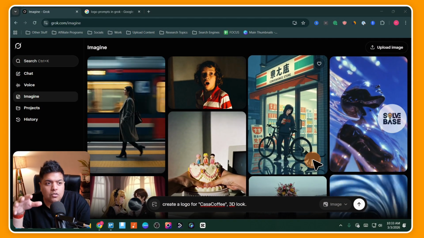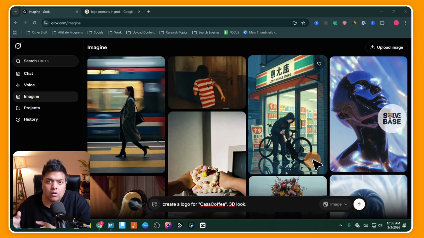Here's how to create a logo in Grok AI. Let's get to it. So on grok.com, you need to go over it and log into your account.